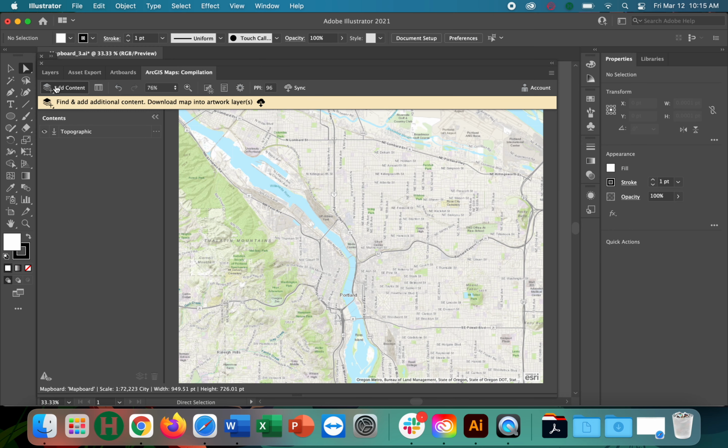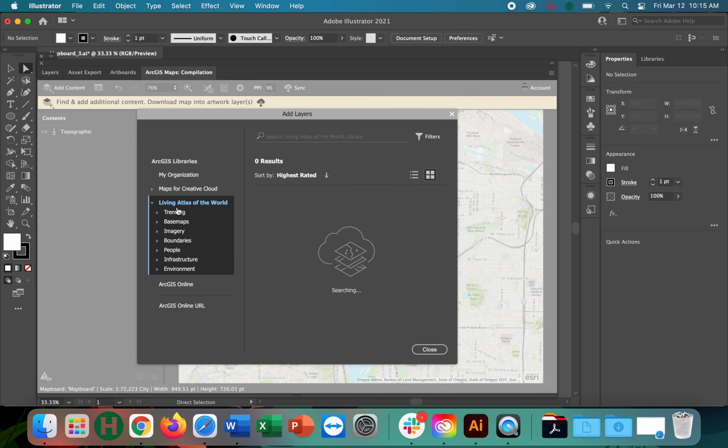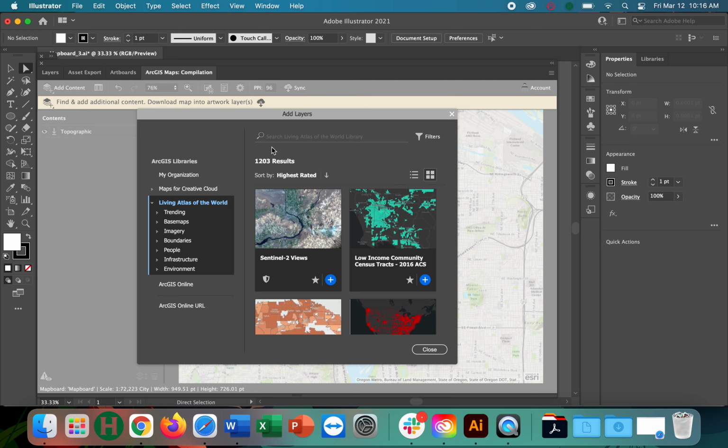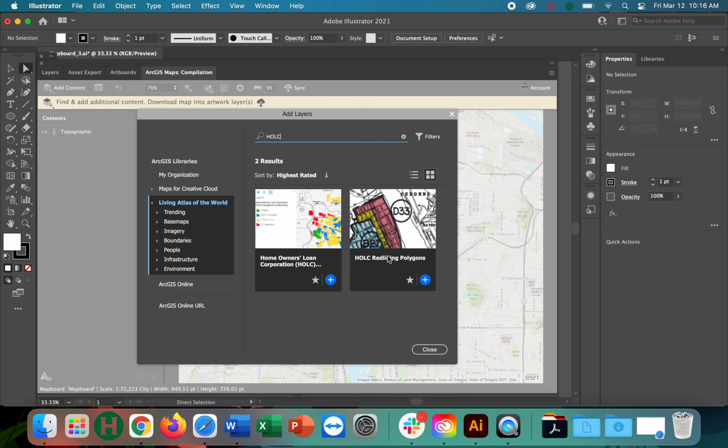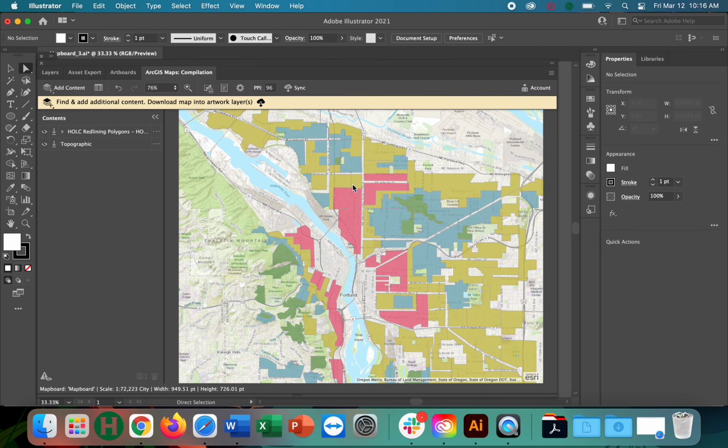So we can go ahead and start adding our data. First thing we're going to do: add content, add layers. We'll add it from the Living Atlas, HOLC. We want to add this one, HOLC redlining polygons. All right, and that is going to give us these polygons for different parts of Portland.